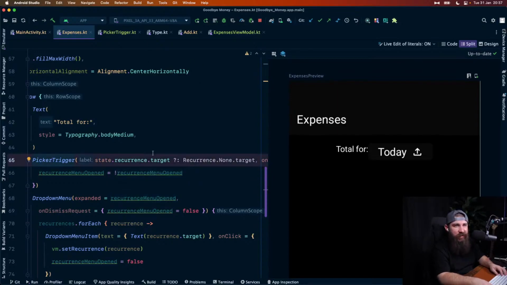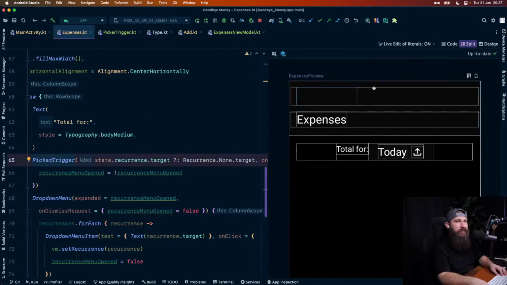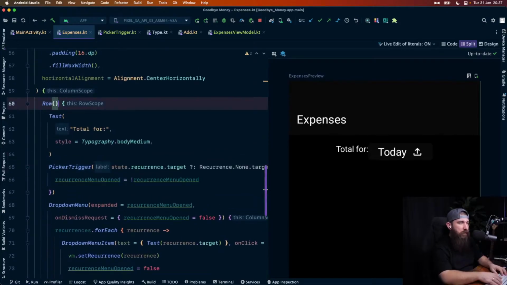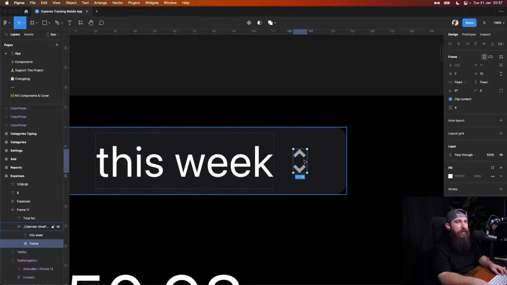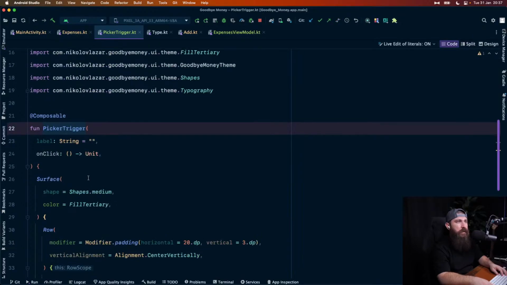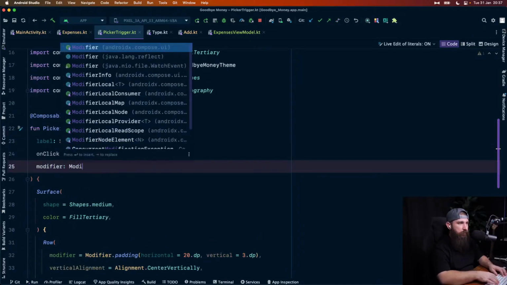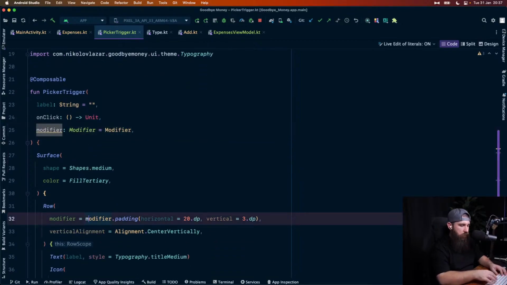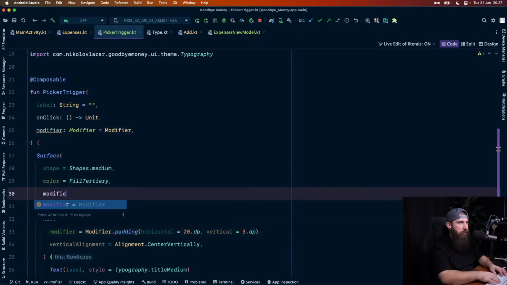What is that icon? Is that like a dummy icon, because we didn't pick the upload? And we also need to center vertically. So vertical alignment, center. There we go. And what is the spacing? 16 pixels. So we got the picker trigger. Let me also get the modifier. Actually, no. This is okay. I'm going to do modifier equals modifier.